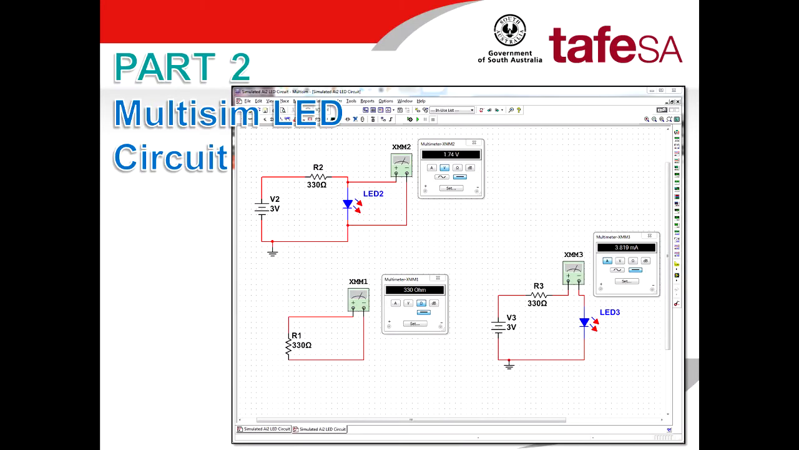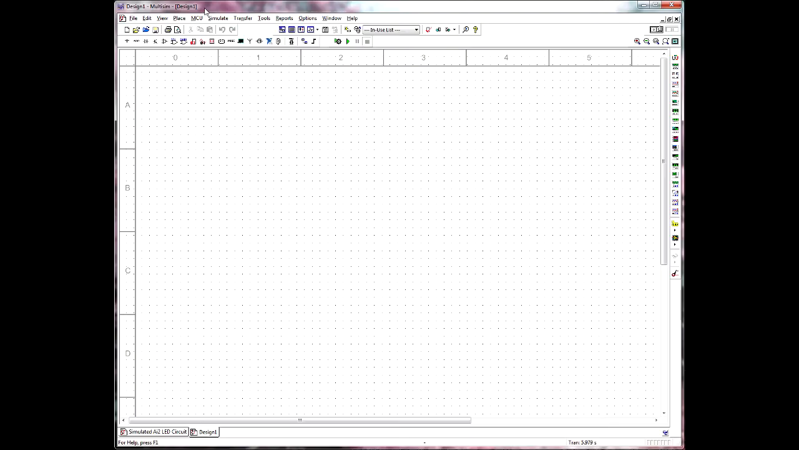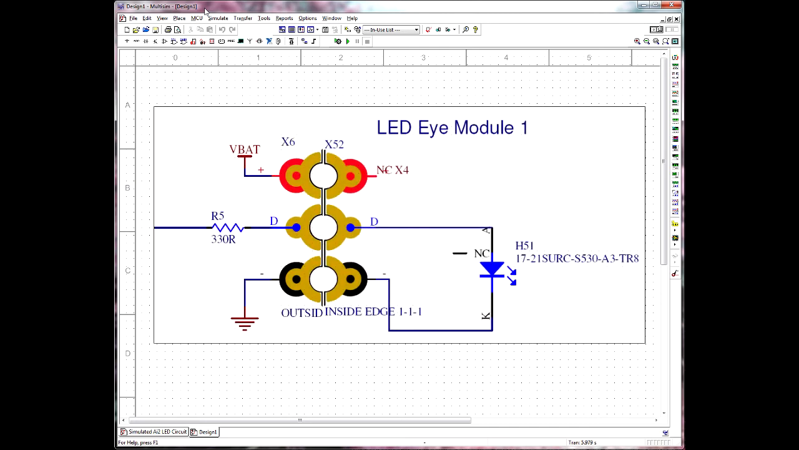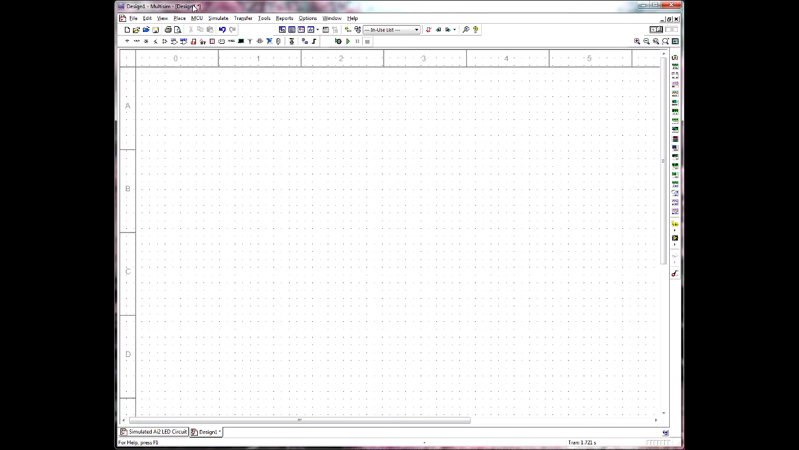In this segment, we'll be looking at Multisim, which is a powerful simulation software for creating circuits and other things, and we will construct the LED circuit found on the AI2 robot, and we can take simulated measurement readings which we can later compare to the readings we take off the actual robot.